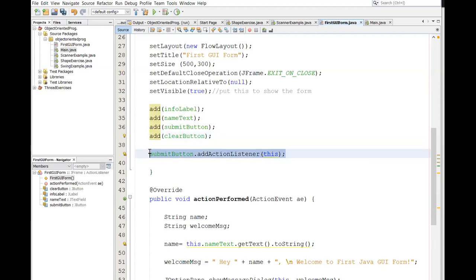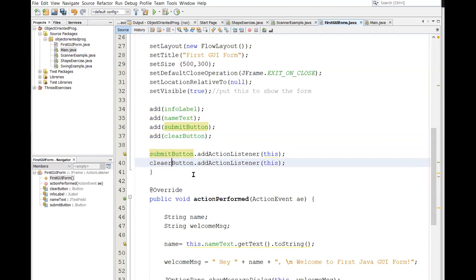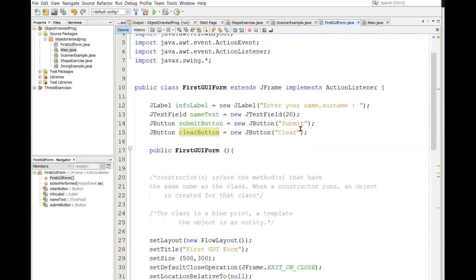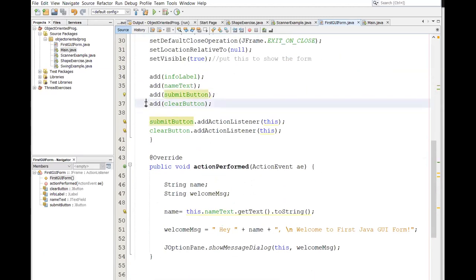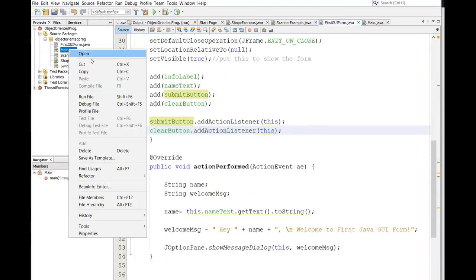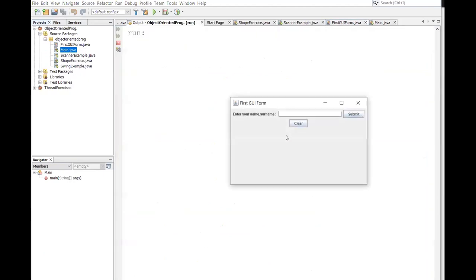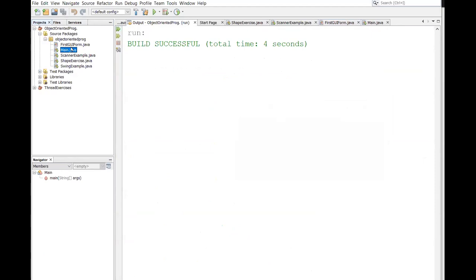And we need to make sure that the clear button also has the action listener. Otherwise, it won't work. So all of these processes, adding a new button, making sure that it's added to the form and the action listener is attached, are also added in here. And when you run the application now, you will see that there are two buttons instead of one.